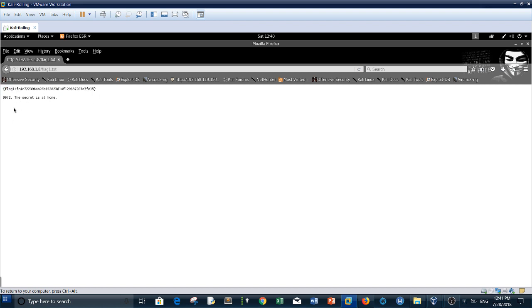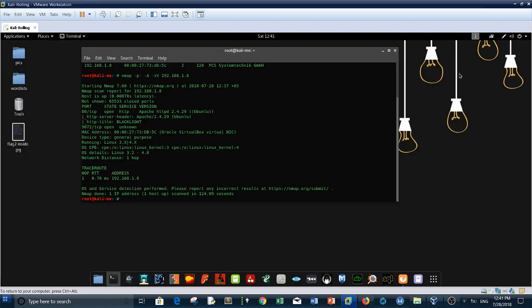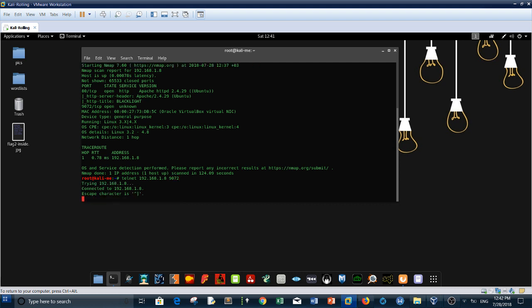So the second hint here is saying the secret is at home, and there are 4 digits here, so it's very easy to say that these are a port number. The scan is finished, and as you can see we have port 80 and port 9072. So the next step is connecting to that port according to the hint and the scan result. So telnet 192.168.1.8 9072.